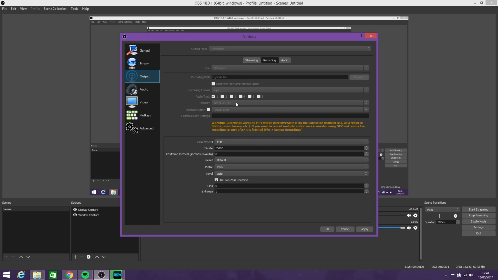But when you first go onto Output, it'll come up with Output Mode. Make sure this is Advanced and not Simple. There's two settings, Advanced and Simple. Click on Advanced. Seriously guys, the Simple is useless. Click on Advanced and it'll give you all this information here.